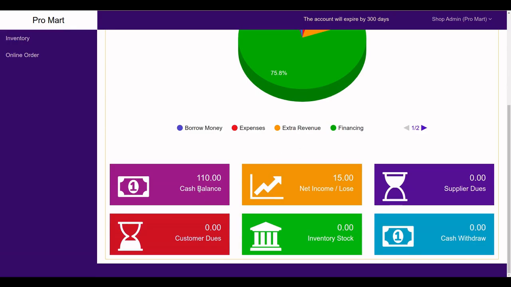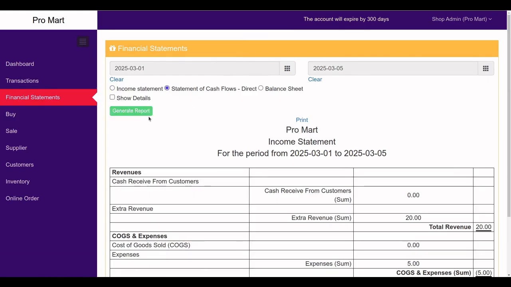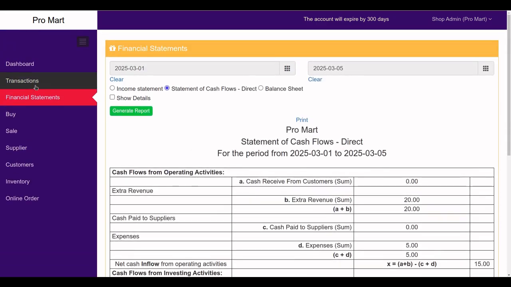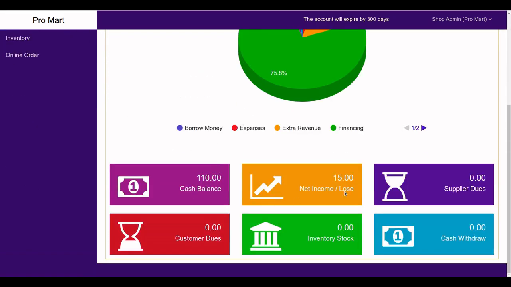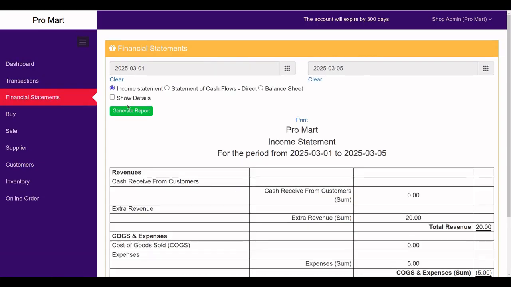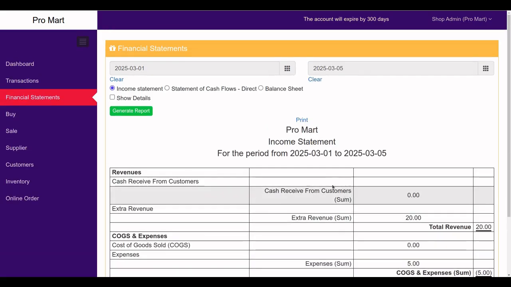And here it's showing the cash balance. So this balance is showing in the cash flow statement here. I mean the transaction, if I go to this is the balance, you can see the cash in the dashboard. And this net income and loss, if I go to the income statement, it's showing here this 15, the same amount is showing in the dashboard.